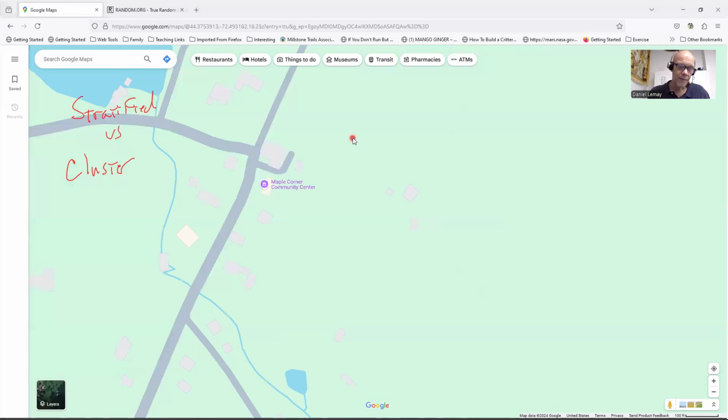So, is a stratified sample not a good sampling technique? No, it's pretty good. And sometimes it acts like a random sample, but it's not truly a random sample.